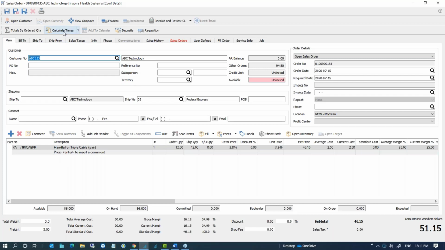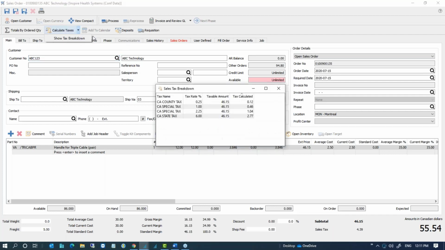Well, I can just hit calculate tax, or I can hit save, or I can hit print, because all those functions save the order and check the taxes. So I'll just do a tax breakdown so you can see what it's going to do. So I hit show tax, went to my other monitor. Oh, there it is. Show tax breakdown, and it says there's 4 different taxes in this particular location. So 0.25%, a 1%, a 2.25, and a 6.